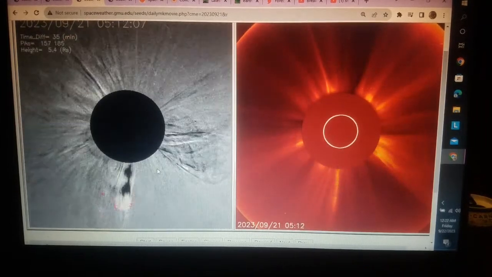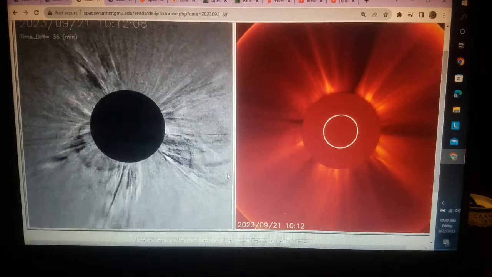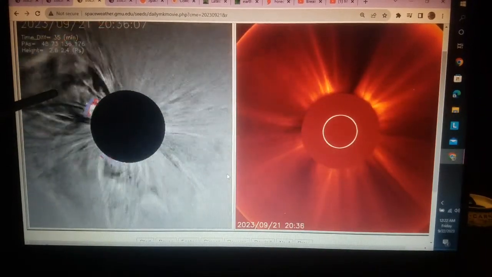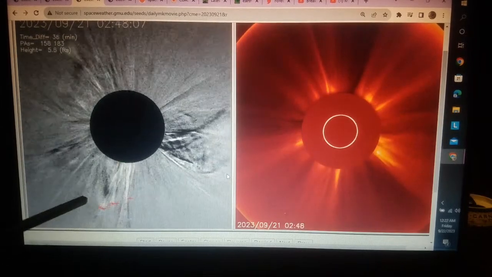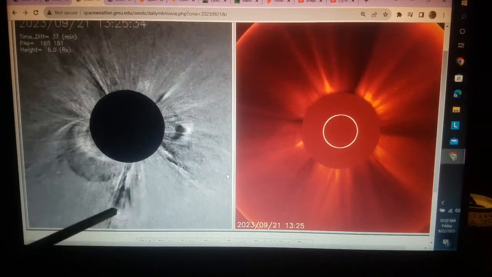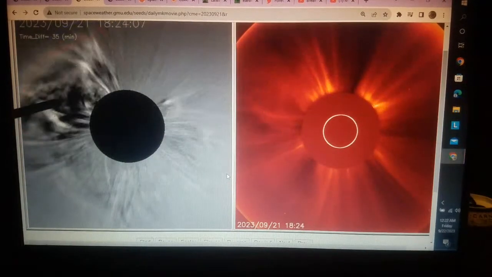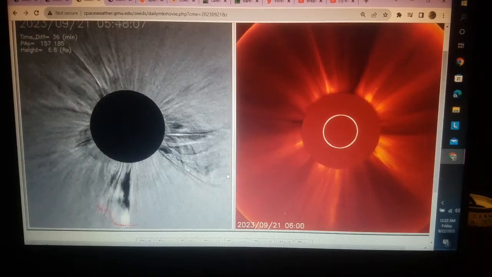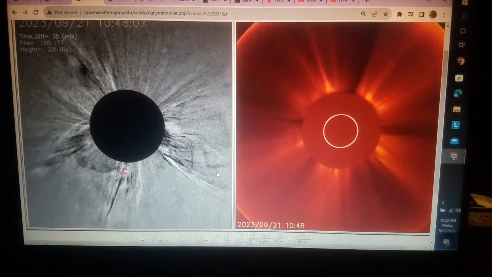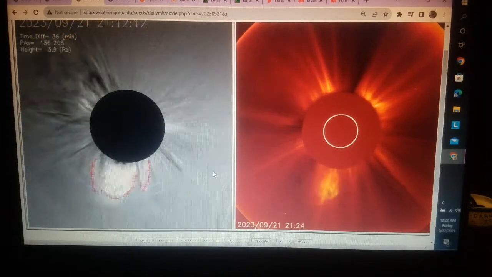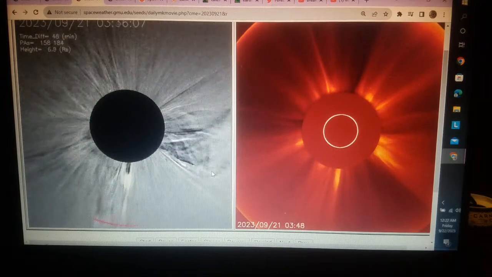As you can see, we've had 3 different CMEs today. This one, and then a third one down here. So 2 down south. There's a little one right there. Then we have this one, this big one, and this one. Okay? So 3 CMEs on the sun today on September 21st. And we'll go through this frame by frame here.